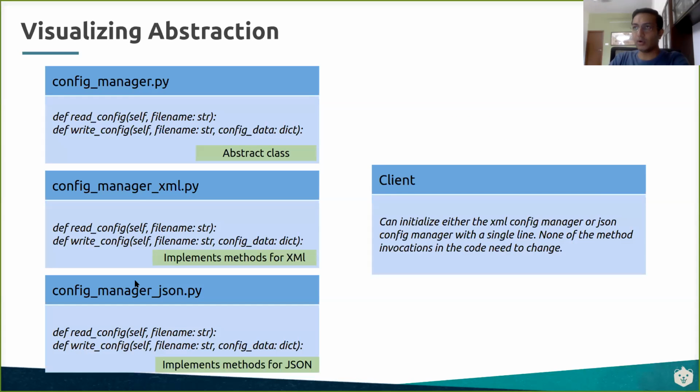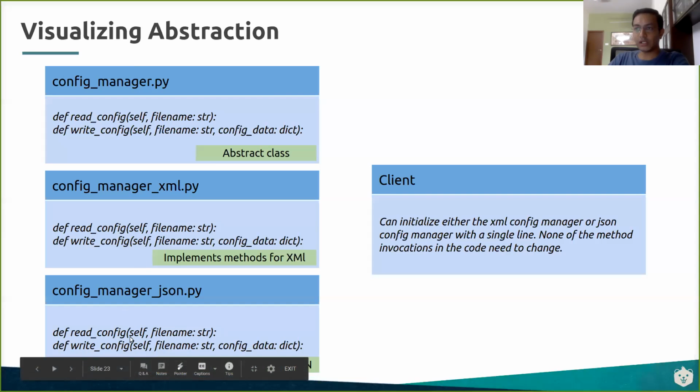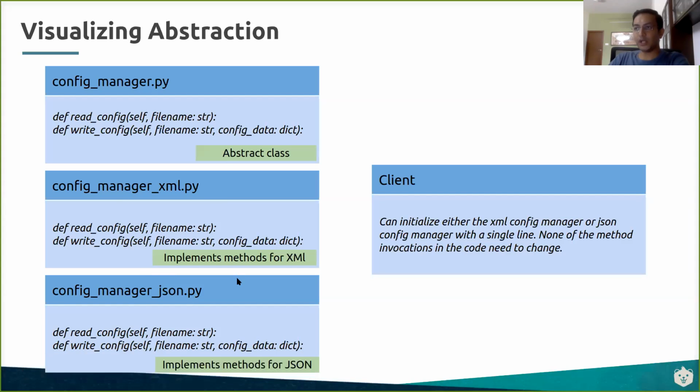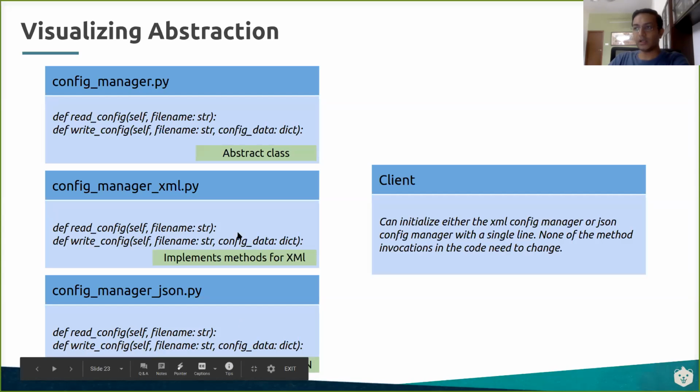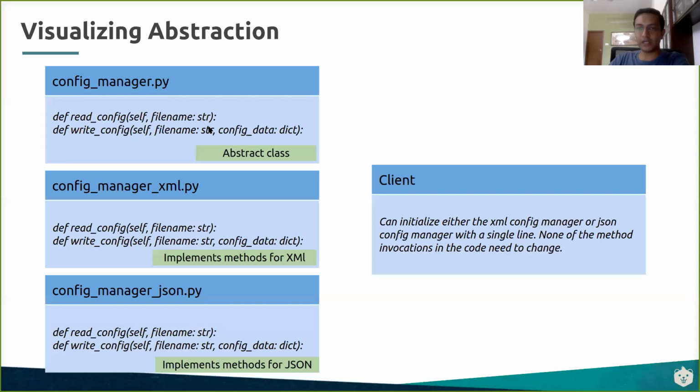Okay. So if you want to visualize this abstraction, this is what it looks like. If you're working in Java, this would be an interface. So the config manager has become an interface. There are two new classes which have been introduced, config manager XML and JSON, which implement this particular interface. This by itself does not provide any functionality. It just defines the clear public methods which the clients will see.